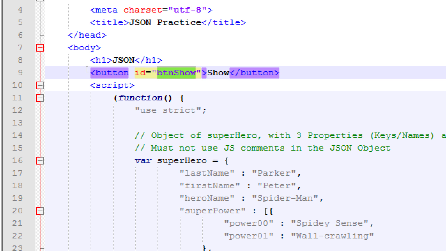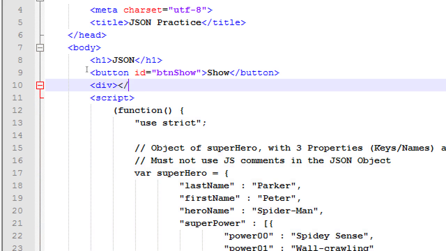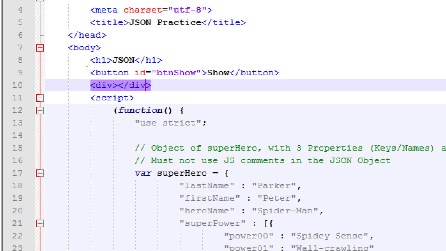I also want to put a placeholder to take this data and show it on screen. So next line, we'll create a div. The generic div container, division. It's just an empty generic container with an ID so that we can reference it via JavaScript. Call this div show.